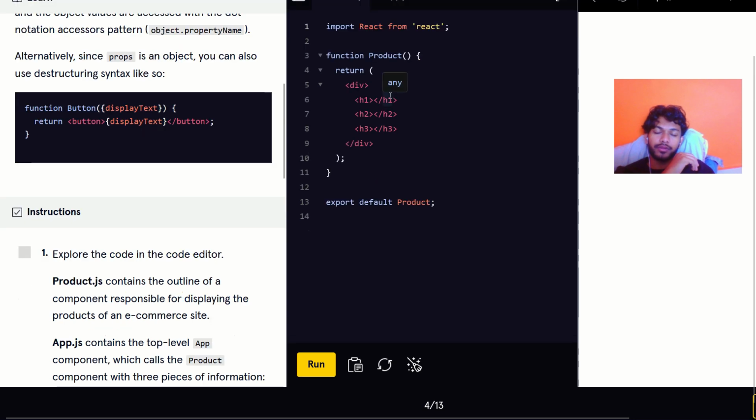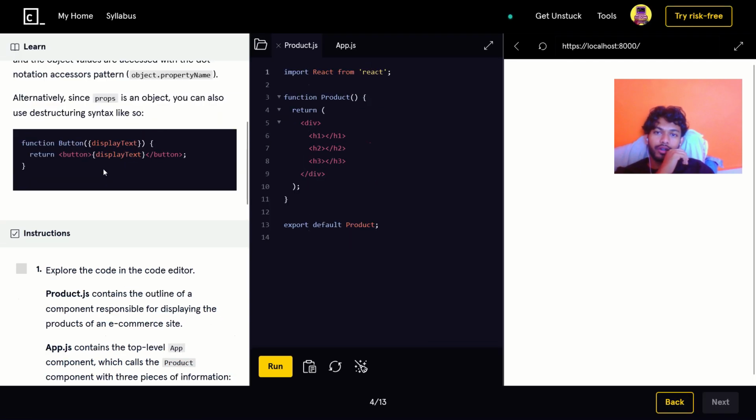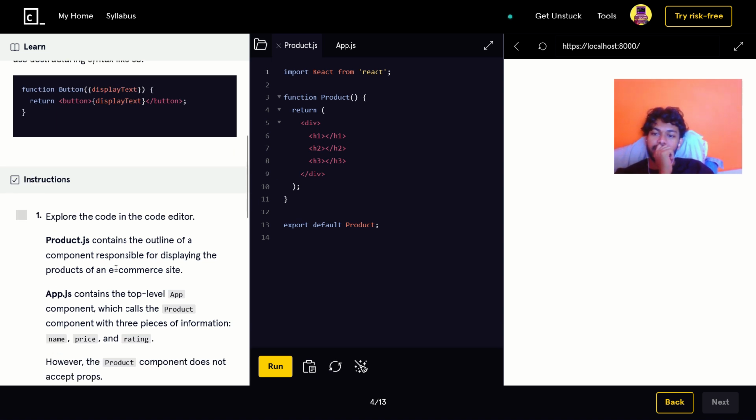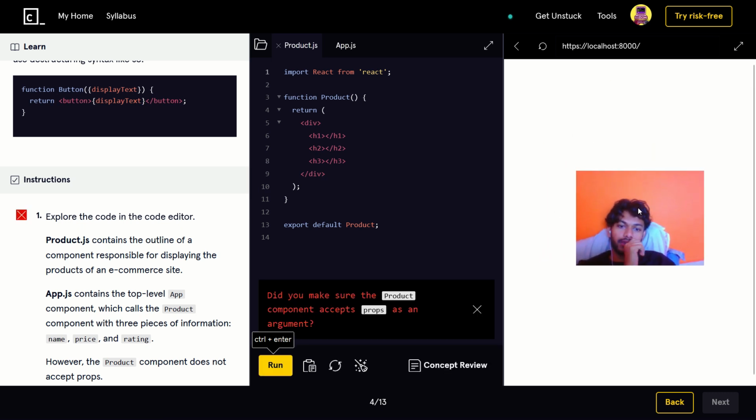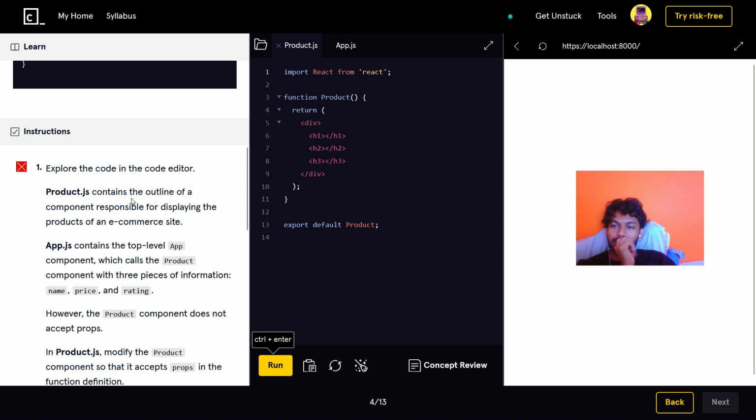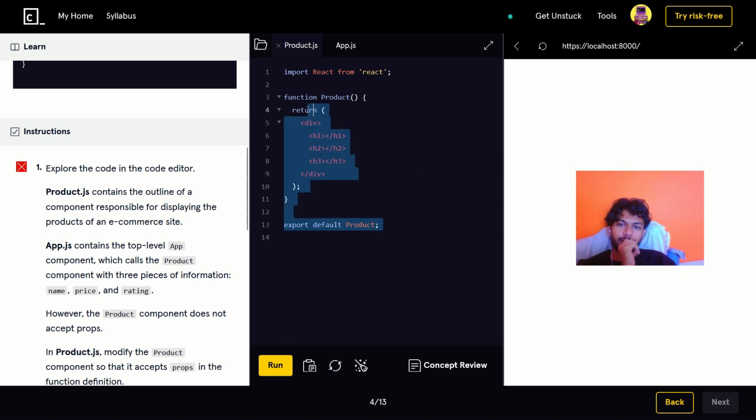Where is the product.js, bro? Product.js contains the outline of the component responsible for displaying the product of an e-commerce site. Let me just run it for now. Let me just see what output I get. There's no output. Anyway, it is responsible for the e-commerce site.